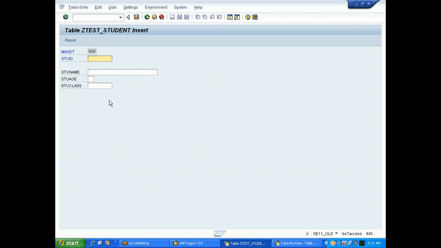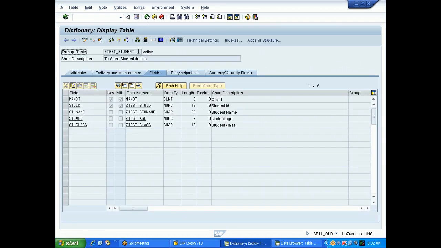But using a table maintenance generator, after creating it, a new screen will be generated for you where you can put some 15 to 20 records at a time. No need to enter each and every record once and click save, again one record, save. That kind of scenario won't be there. You can put 15 to 20 records at a time and save them, so that your work becomes easy. Now let us see how to create a table maintenance generator for this table.